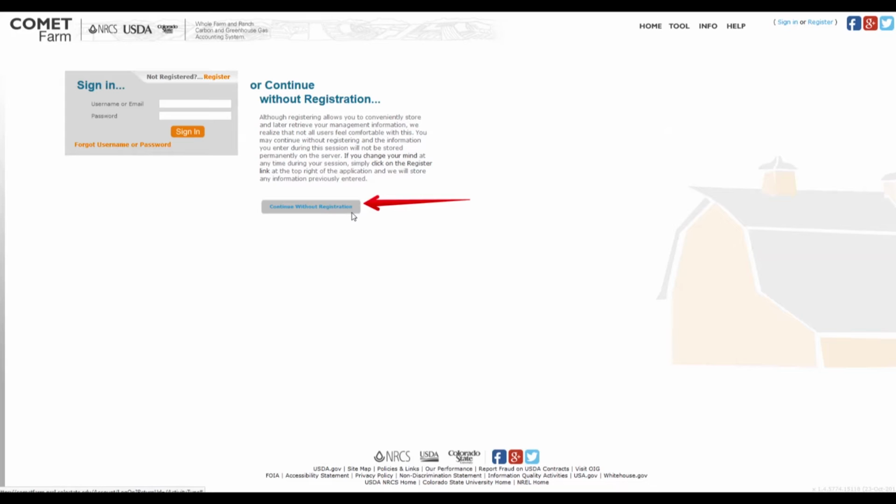There is the option to continue on without registration. Doing so allows you to complete projects, but they cannot be saved. Upon exiting the COMET Farm tool, that information will be purged and lost. So I encourage you to create an account.